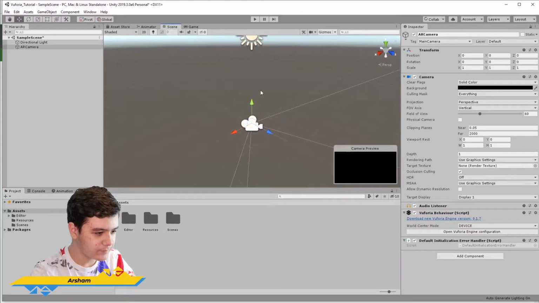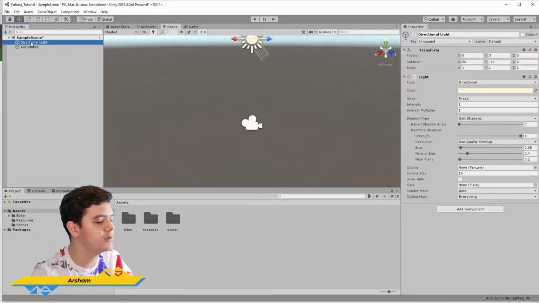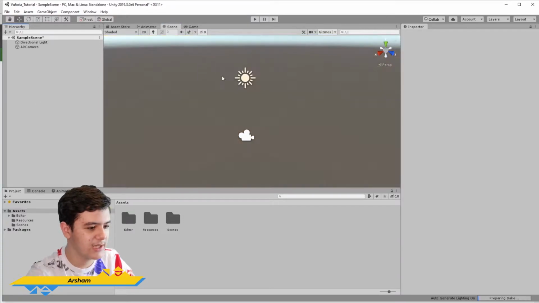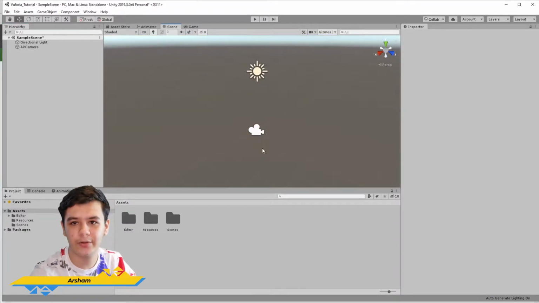So yeah, as you guys can see, we have our camera over here. We don't need to do it. You can get rid of the directional lighting, but it looks better with the directional lighting. So not the outcome, of course, but I mean like the scene itself.